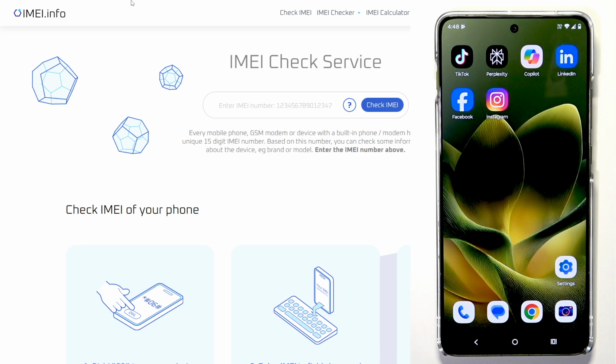Hello, in this video I'm going to show you how to perform the MAC address check using the IMEI number of Motorola Edge 70.